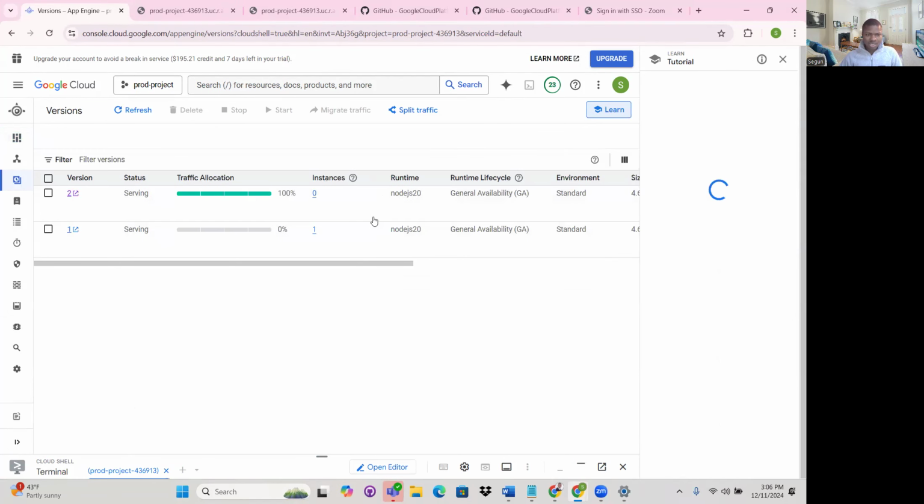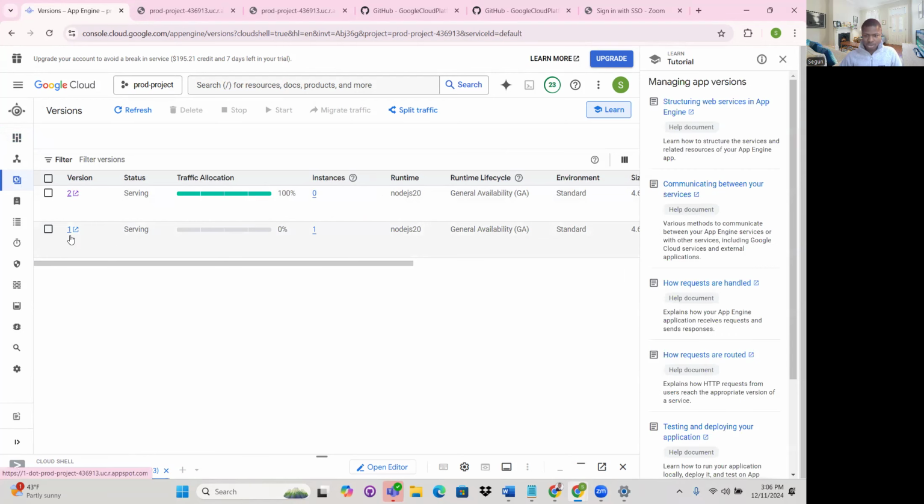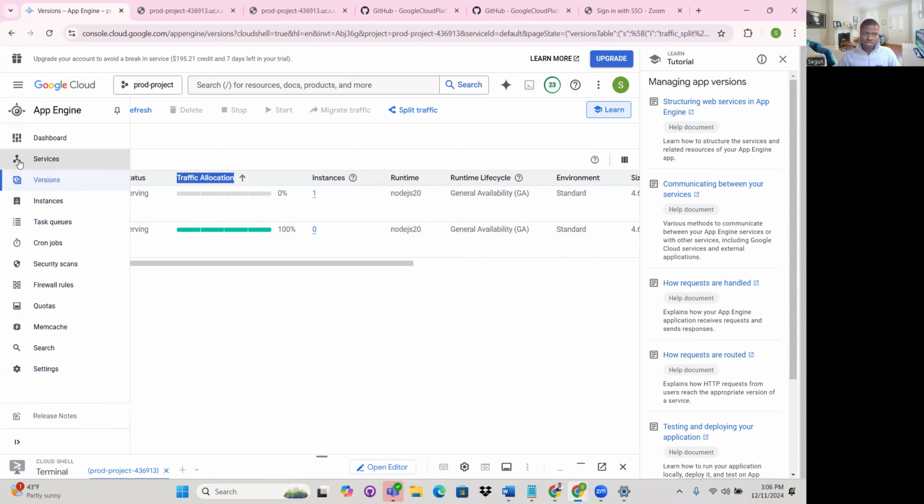And now we can see the two versions. This is version 1, and then this is version 2, right? So you can see that currently all the traffic is going towards version 2, right? All the traffic is going to version 2. So what I can do is I can just split the traffic, right?